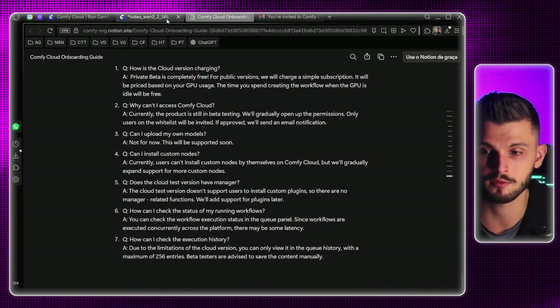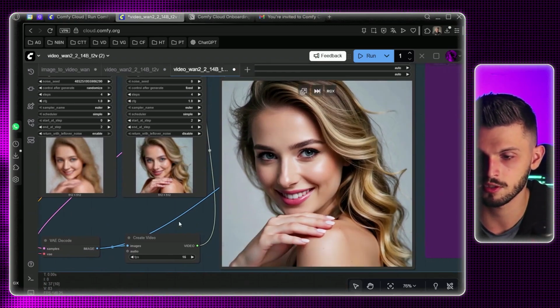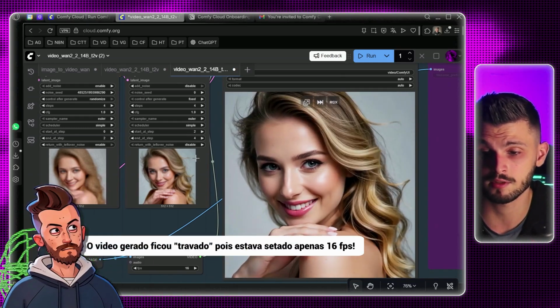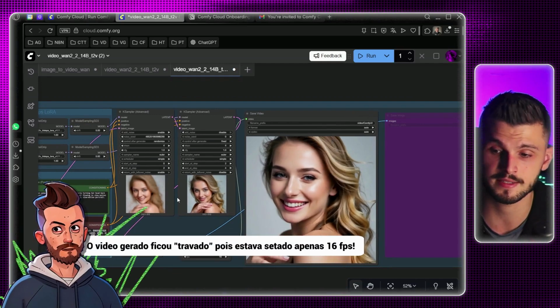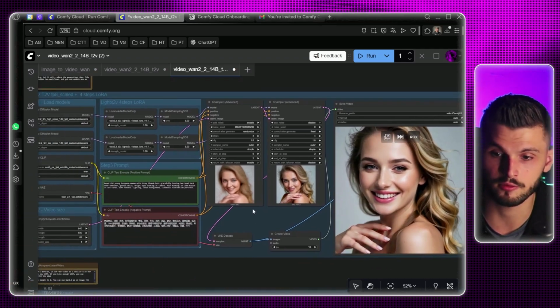I'll even do a test with you guys. So before doing the test, let me just hit play here so you can see in the video. We were able to generate the video completely free using this new service, and without needing to install anything. It was really quick and we can already use this workflow quite easily.